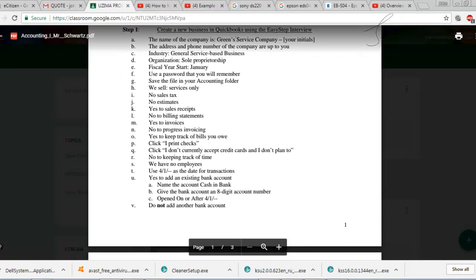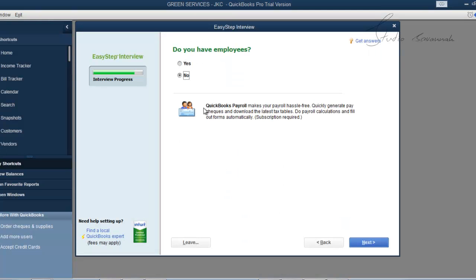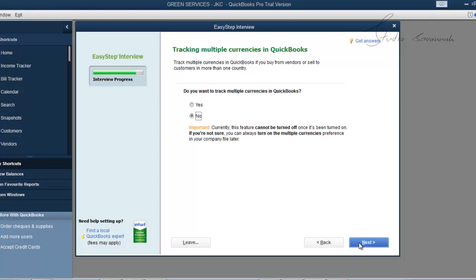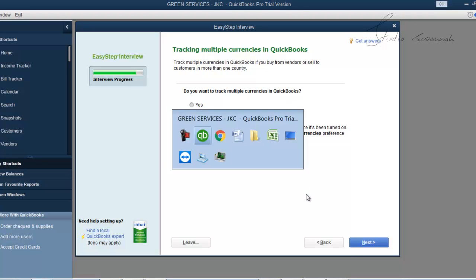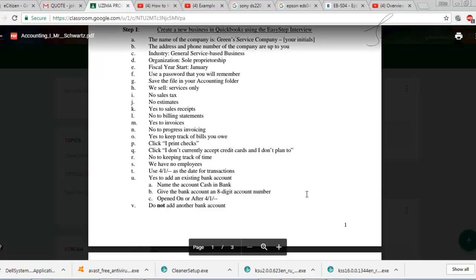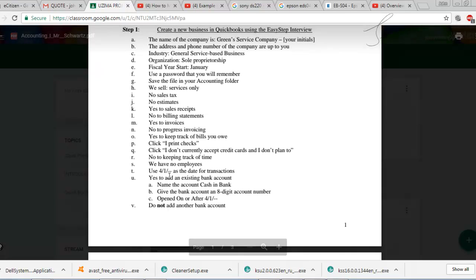Instructions are saying no, we have no employees. Let us go back to our QuickBooks and say we have no employees, and then we go next. And then they ask, do you want to keep track of multiple currencies in QuickBooks? Multiple currencies include Kenya shillings, dollars, and so on and so forth. So do they have anything on multiple currencies? No keeping track. We have no employees.